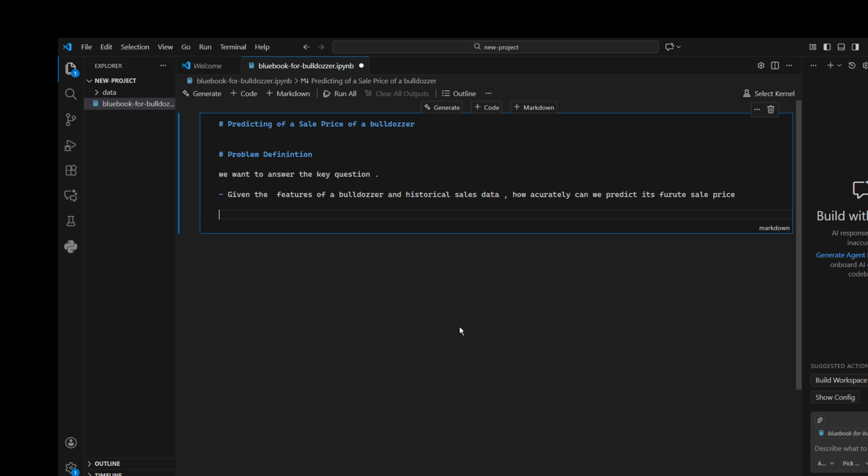Understanding this problem in a real-world context is important. Accurate price prediction can help dealers set competitive prices, buyers decide when and what to purchase, and companies evaluate the reasonable value of their machinery. So this project is not just a machine learning exercise, it has practical real-world application.